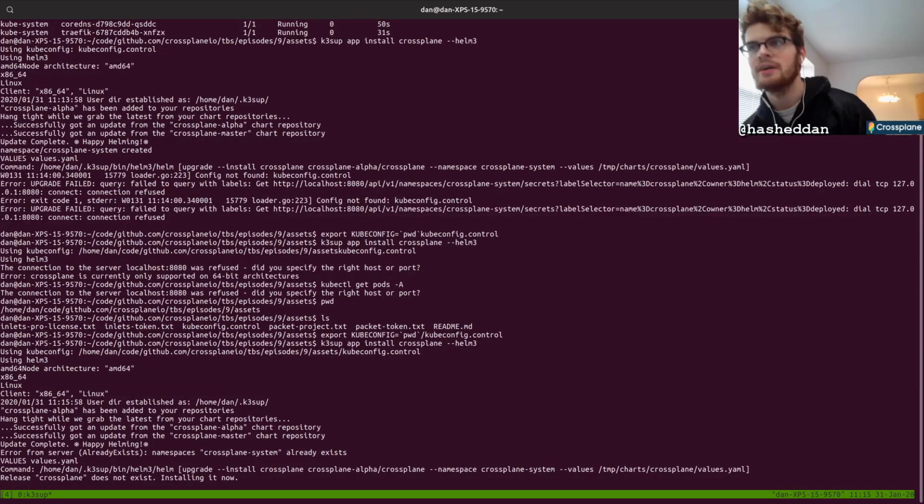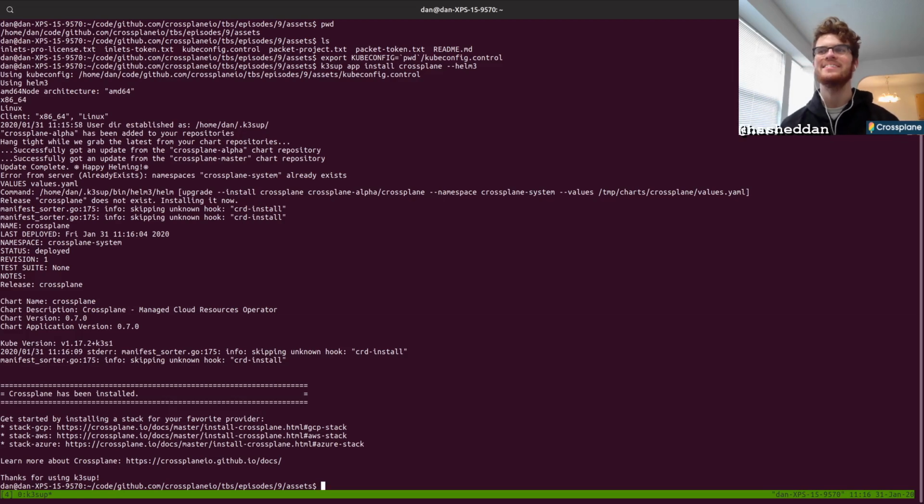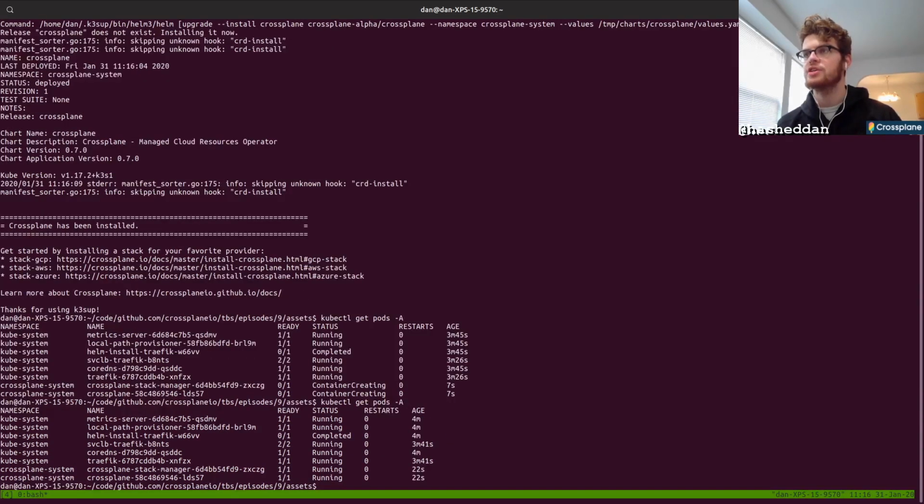It seems to be working. So it's installing Crossplane into the cluster. Yeah, and I keep getting some Slack messages that y'all are helping me troubleshoot, but they do come in a little bit late for me. So here we're installing Crossplane into the Crossplane system namespace. And you can see both the Crossplane pod and the Crossplane stack manager are running here, and they should come up, so we're good to go here.